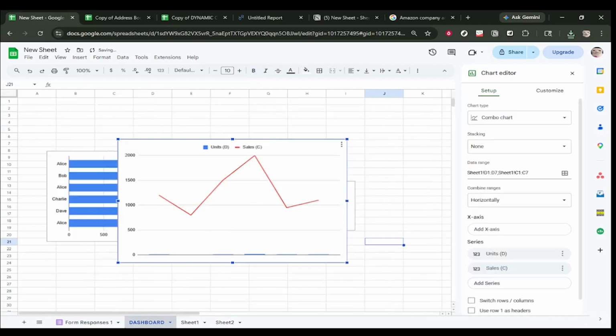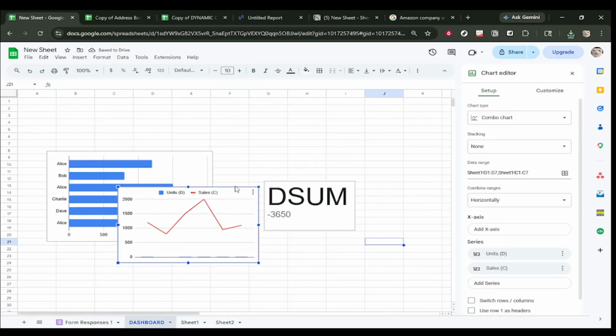These clicks are typically used to confirm the series, adjust what value is displayed, and make sure the scorecard is reading from the right part of your data.